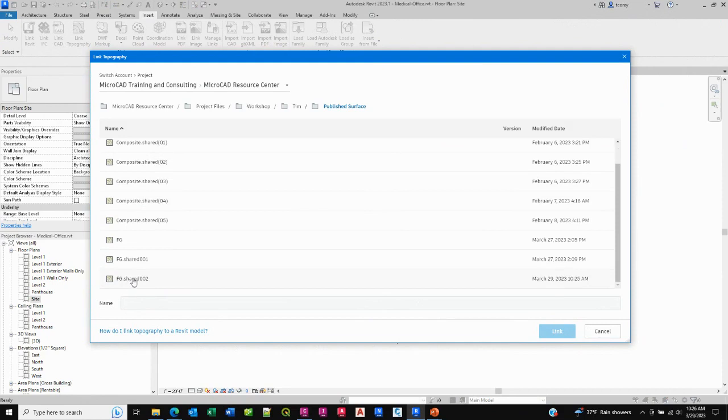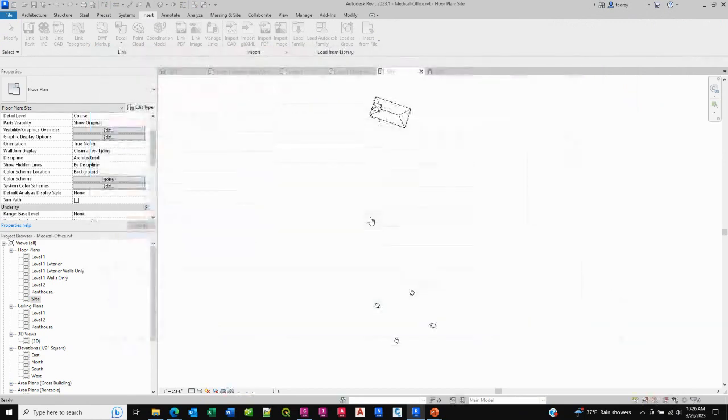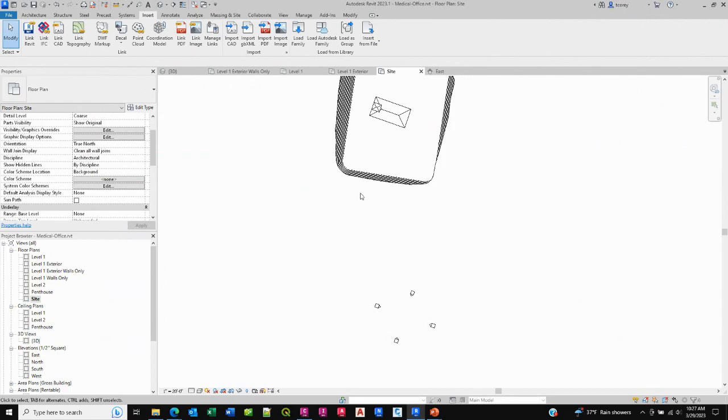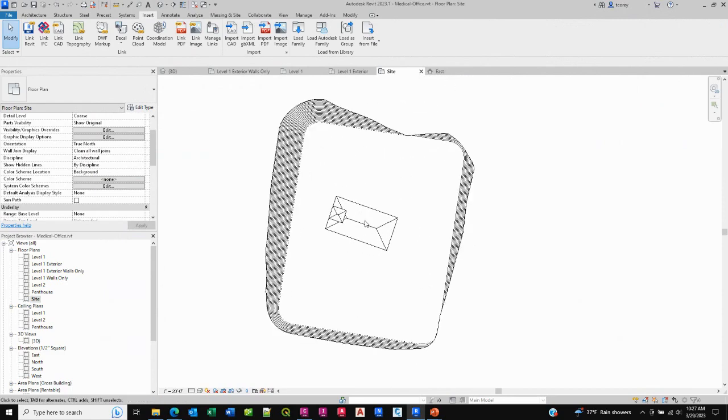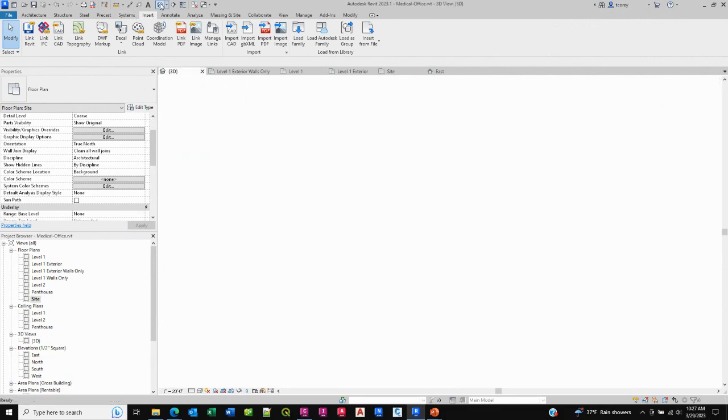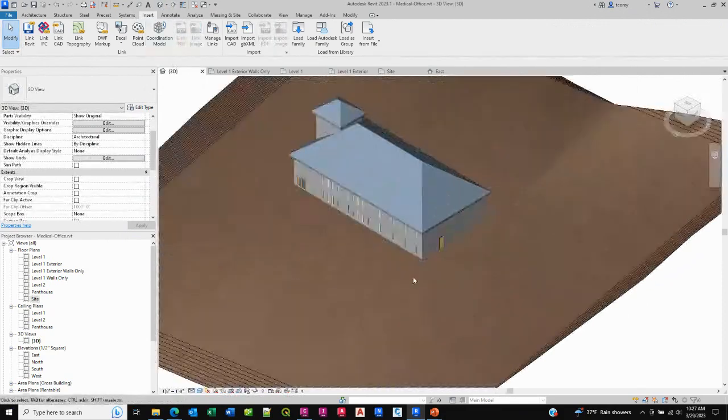Okay, then here's that FG shared 002. These are published surfaces. I'll pick that and say link to that. And we will align this. Okay. And there we have our topo, and we have our building. Now, if I want to go to a 3D view, there we go. There's our 3D view.